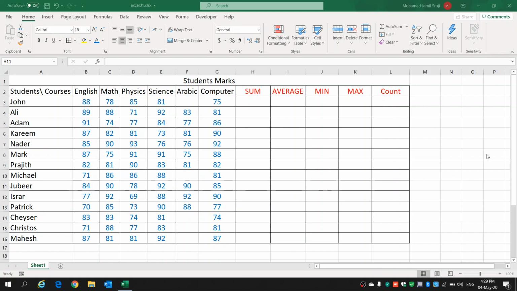Hello everyone, and today we are going to discuss basic formulas and functions in Excel. Basically, we have an example of a list of students and their marks in different subjects. We are talking about the basic and most commonly used functions: the sum, the average, minimum, max, and the count. Let's start with the sum.